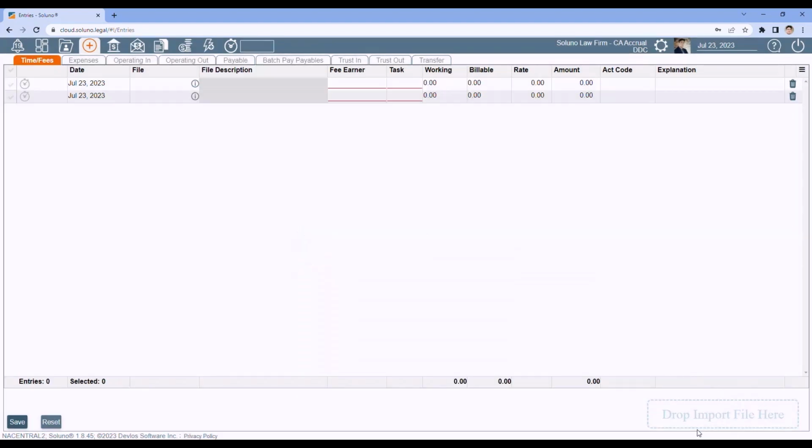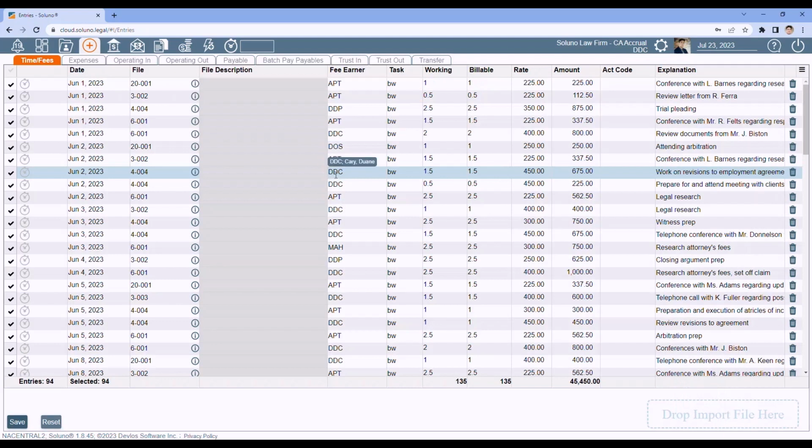We can import time entries. So if you have a spreadsheet that you enter your time into, instead of entering it manually here, if you've got a spreadsheet you're used to using, you can enter it via the spreadsheet. And then when it's done, you can drag and drop your spreadsheet into the import file box, and we can import your time into the system.